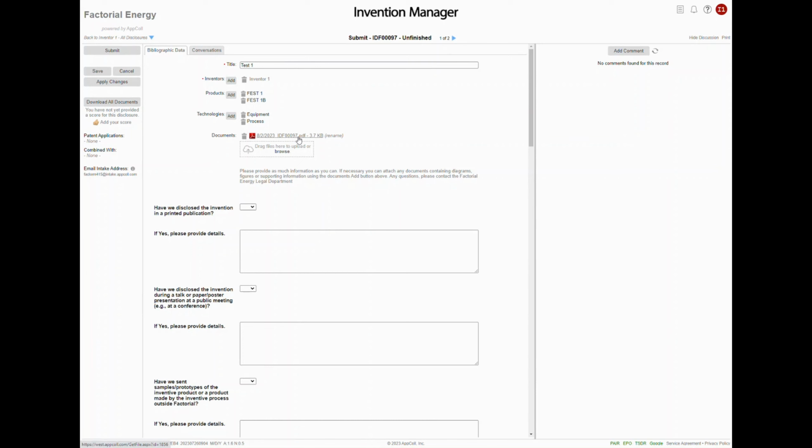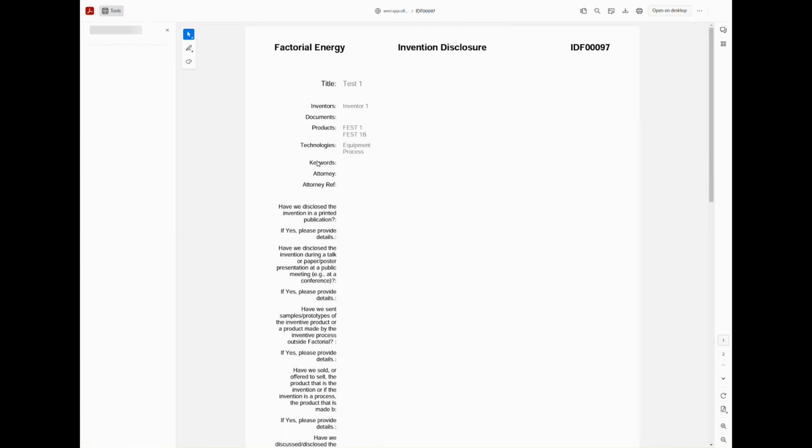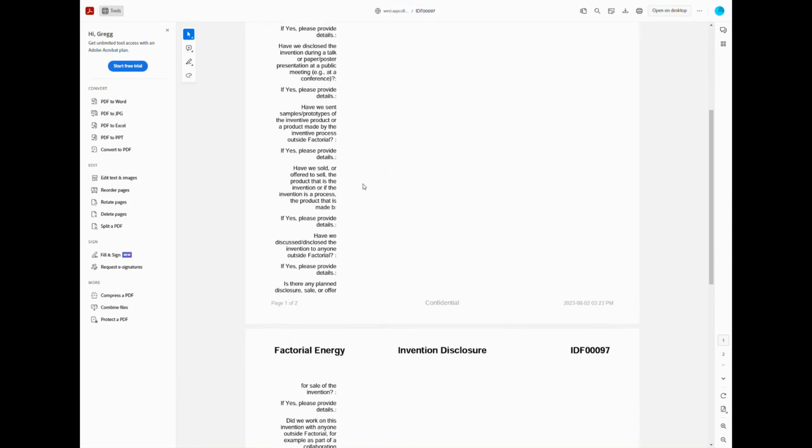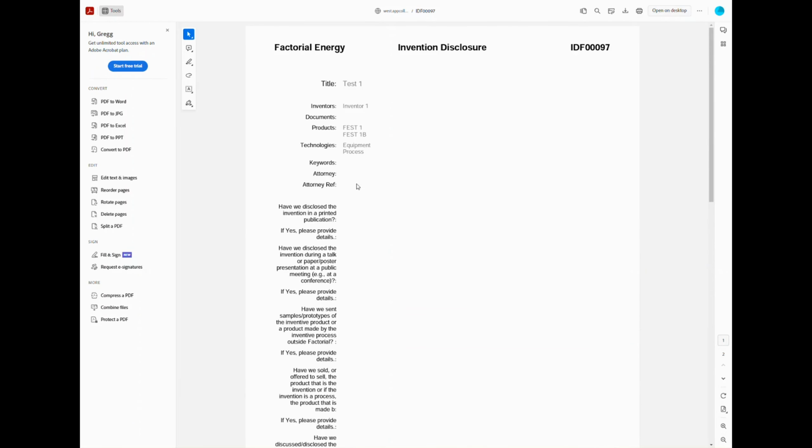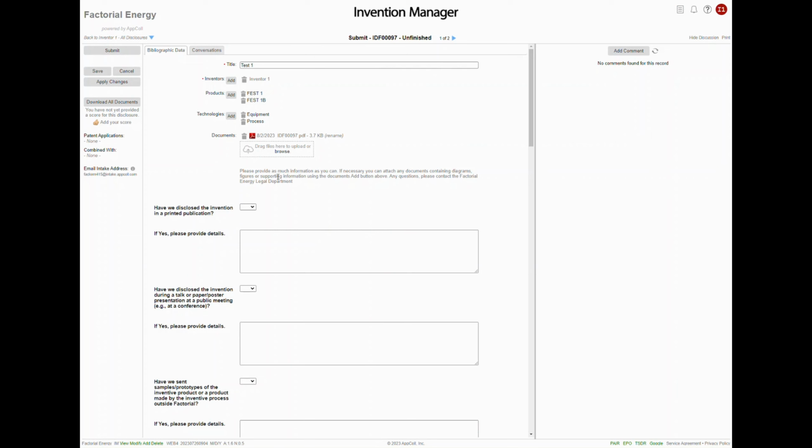I want to note that anytime a disclosure is created and saved, we create a PDF document of that disclosure that just has the information for the form. And then each time we save, or you save the disclosure by making more changes, it updates to the latest version.